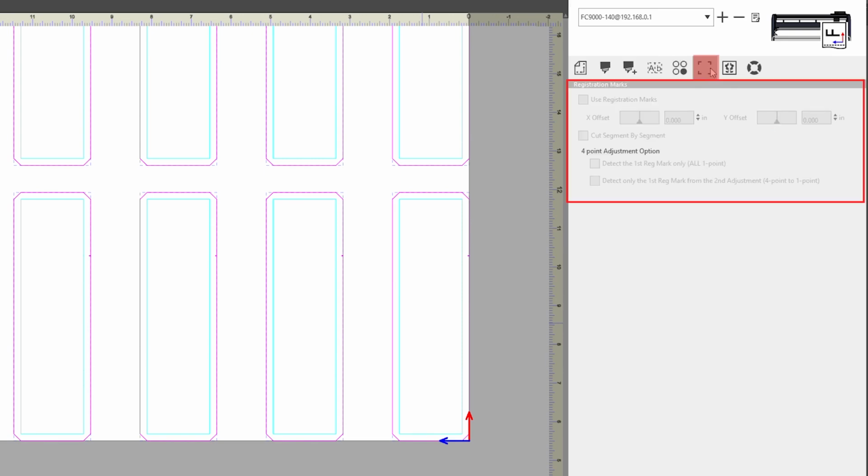The next tab is registration marks. There are no registration marks here, so it's grayed out. If there were registration marks, you would have the option to use registration marks or not. There are other settings here, but we'll cover those later.